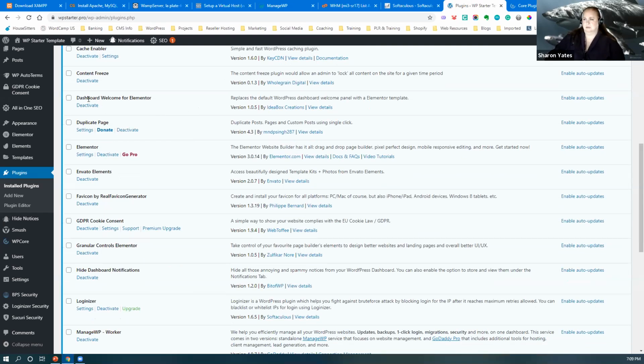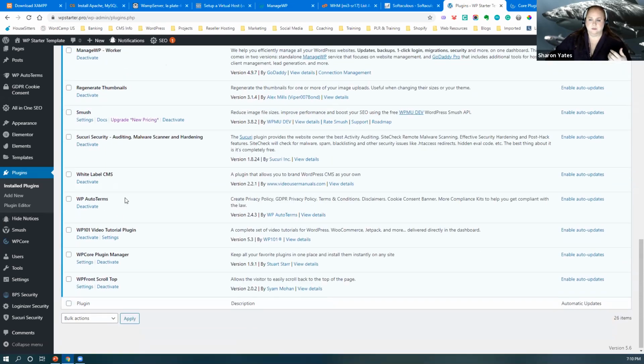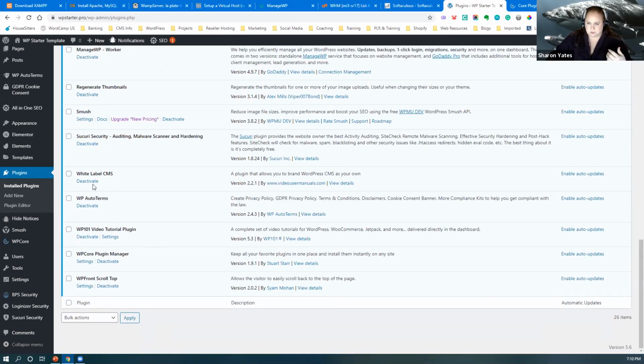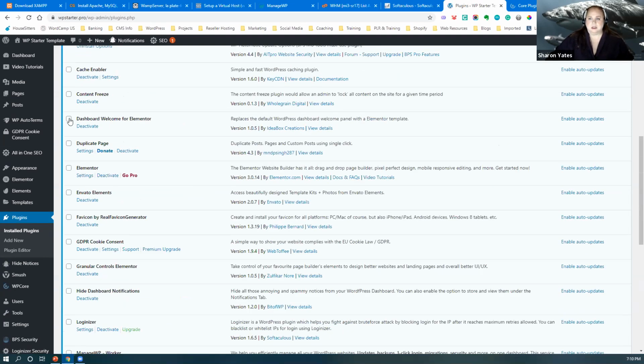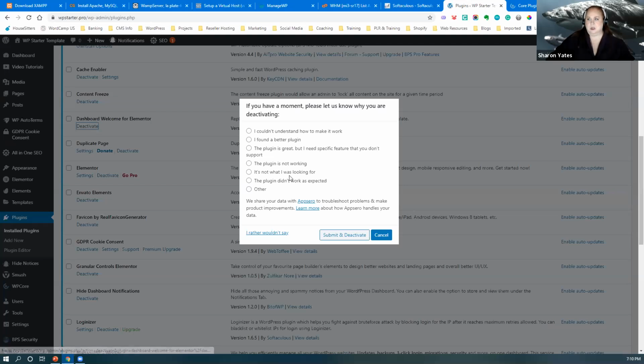This is a new one. The dashboard welcome for Elementor. Actually, I don't know why I put this in. I think I went crazy one day and just added it. So I should probably be getting rid of this because I have my own. I use this white label CMS. I've been using it for a long time. I have everything set up in it. So we are going to actually delete this one.